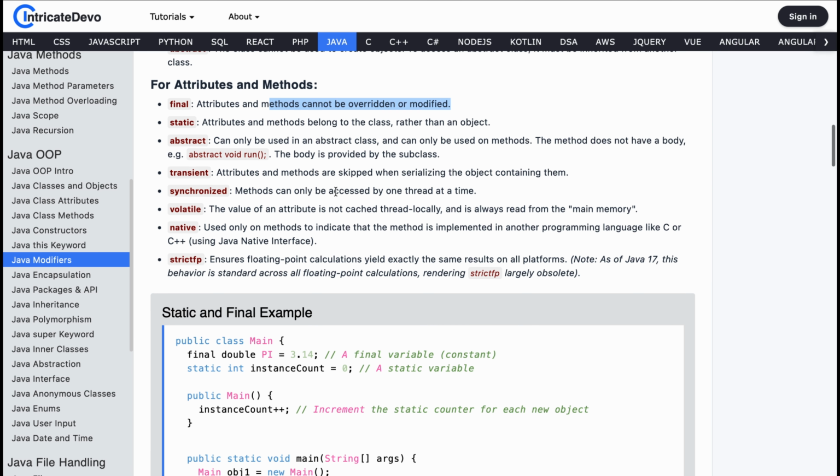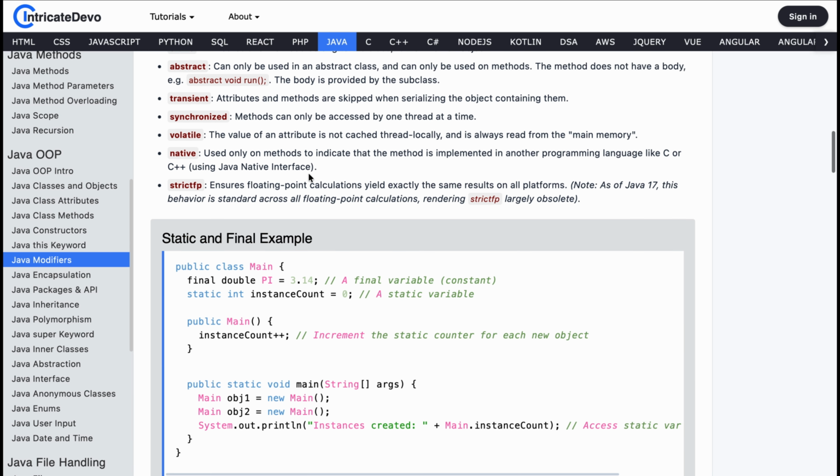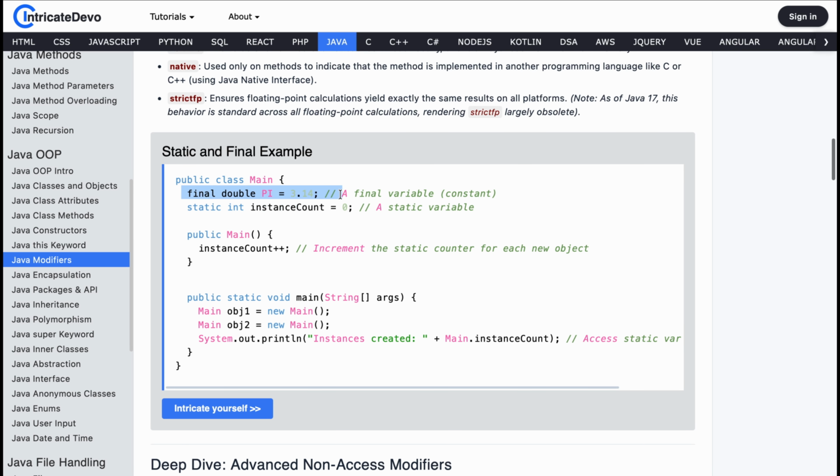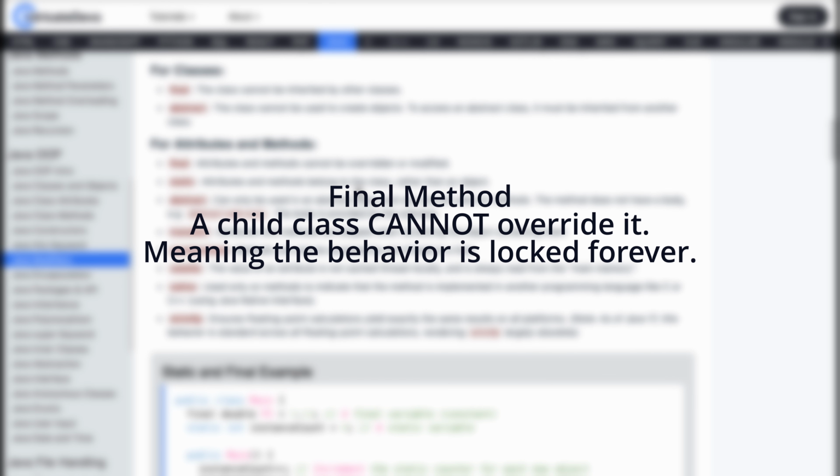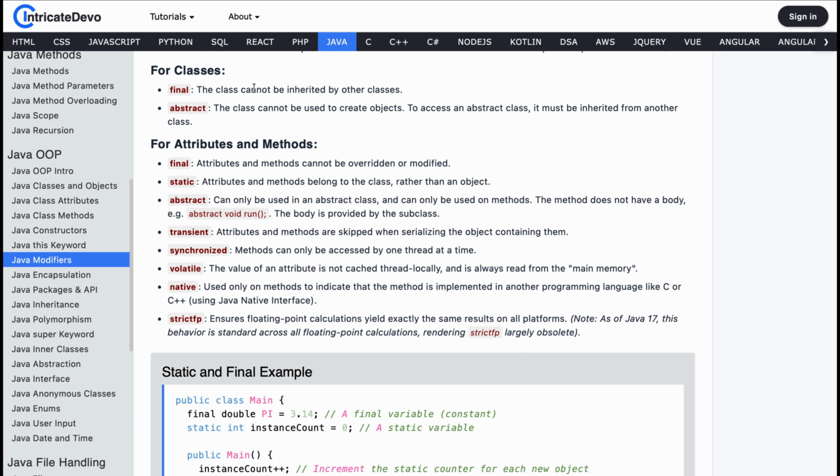Final, the ultimate restriction. The final keyword means no more changes allowed, but it behaves differently depending on where you use it. Final variable, final double pi equals 3.14. Now pi can never change. Java treats it like a constant. Final method, a child class cannot override it, meaning the behavior is locked forever. Final class, no inheritance allowed. Even Java's String class is final. Why? Because Java wants String to remain secure and immutable.